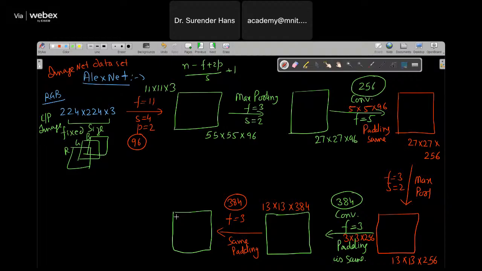Okay, so sorry, this is not 384 here. Sorry, my bad. So here this one is the 256 number of it. So here 13 cross 13 cross 256. Clear?